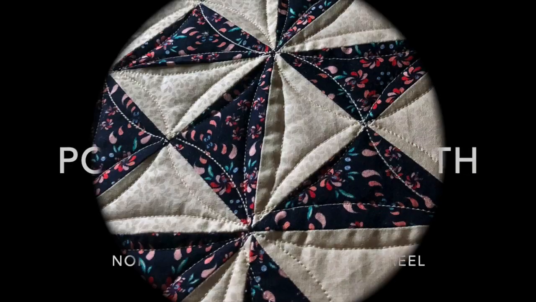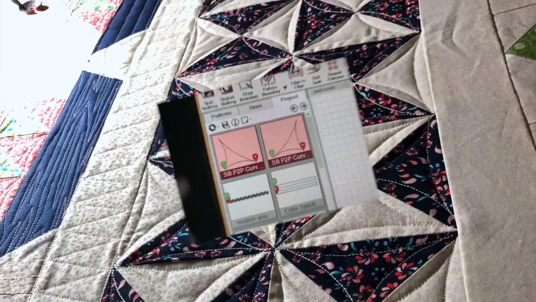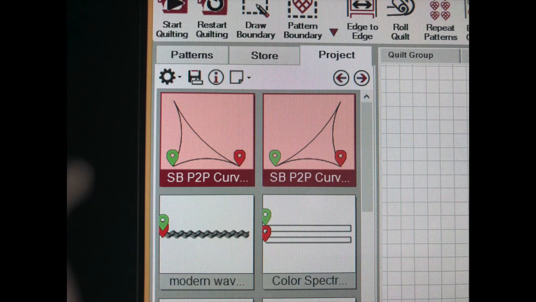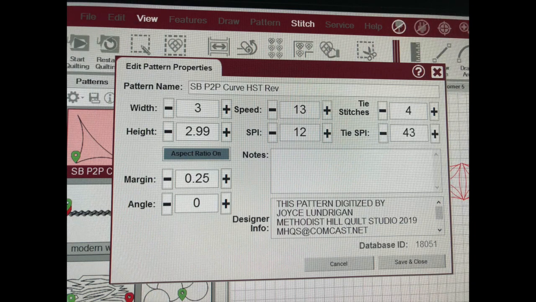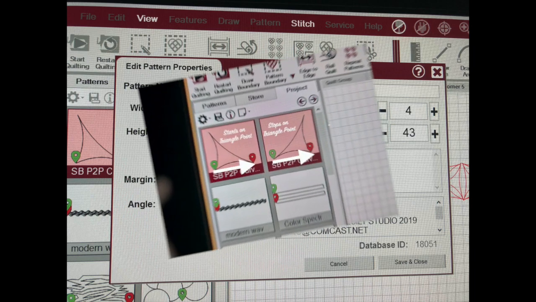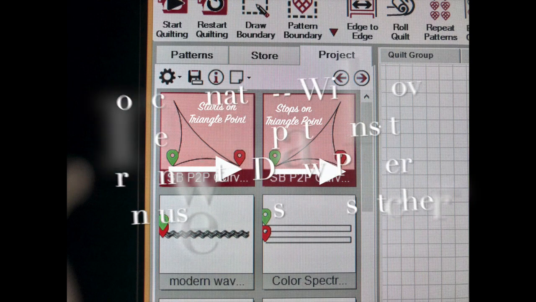And here is the goal we're going to be reaching for: this quilt with the hourglass design. I'm using the design SB Point-to-Point Curve HST and the reverse of that design as well. These are Joyce Lundrigan's Methodist Hill Quilt Studio designs. You can see that the designs start at the center of the triangle and go out, and then also start at the outside of the triangle and go in. I'm using both of those designs together to get the end result.